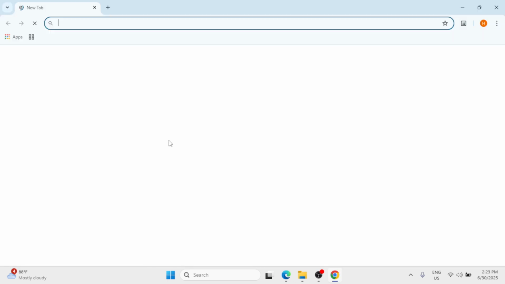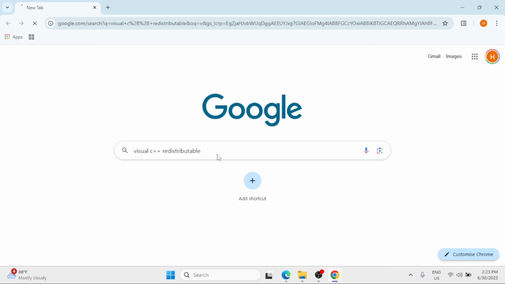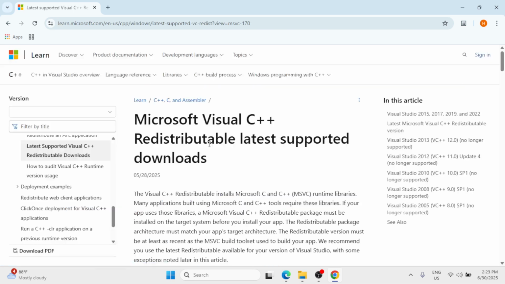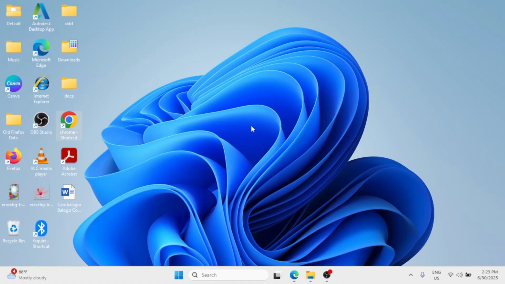Next method, open a browser again, search for Visual C++ Redistributable and hit Enter. Click on the first option, scroll down and click the download link corresponding to your system type and simply install the latest Visual C++ to your Windows 11. Also consider to reinstall the program that is giving you the error.